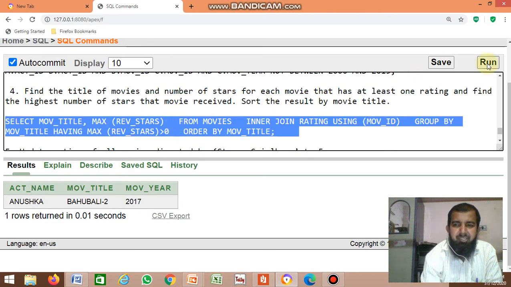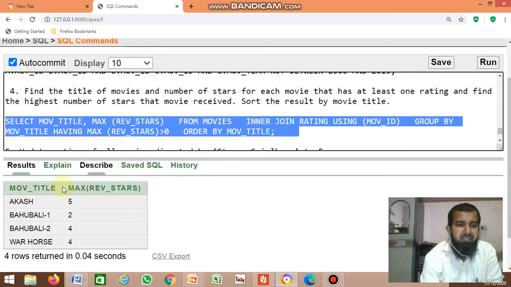Just select and execute. So it displays the movie title in alphabet order. A comes first, next B, so according to ascending order. Then the maximum received stars: Akash received 5, Bahubali 2, 4, and Warehouse 4. So it displays in ascending order.